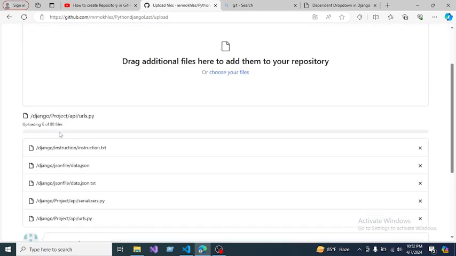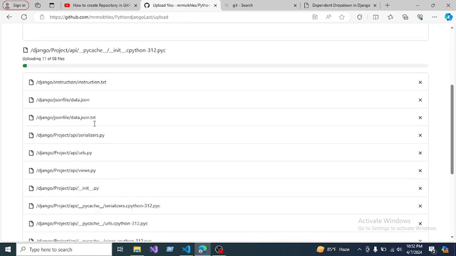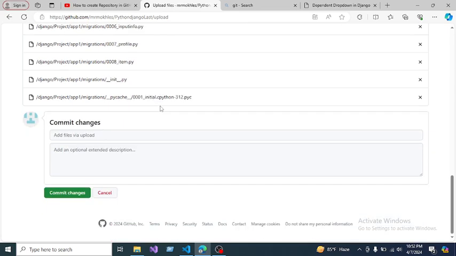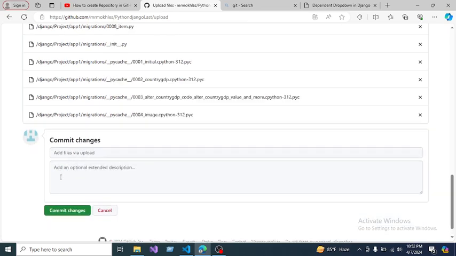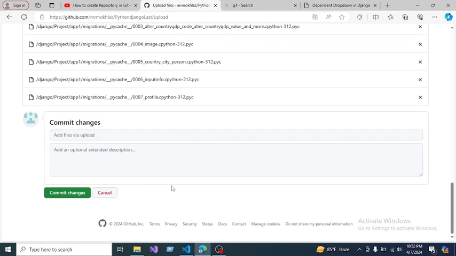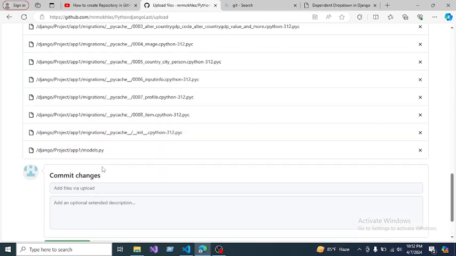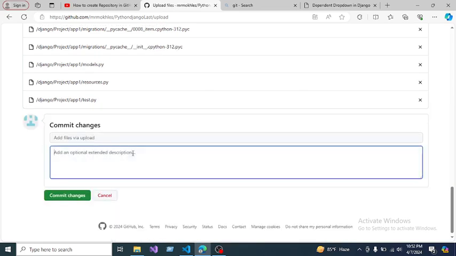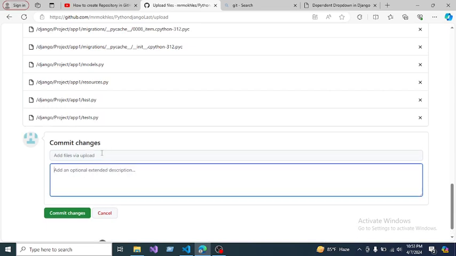The process is still running. Okay. Here is your file list. If you want to delete some file, just click on this. Okay. Just wait a few seconds. After that, you need to click on here, commit changes. You can add your description here or add file.